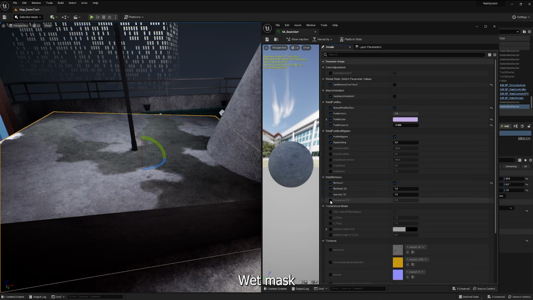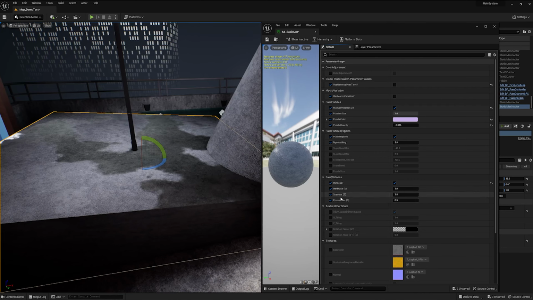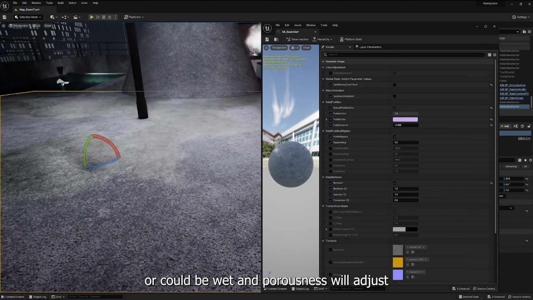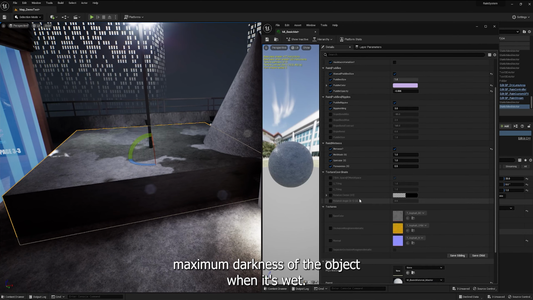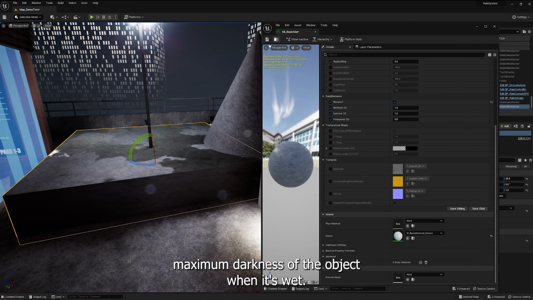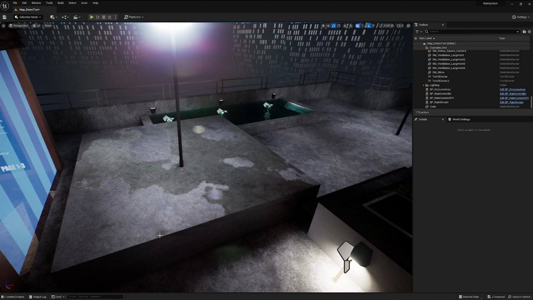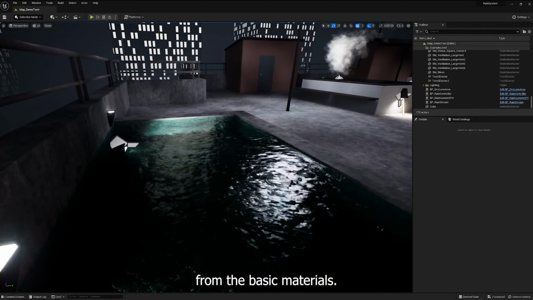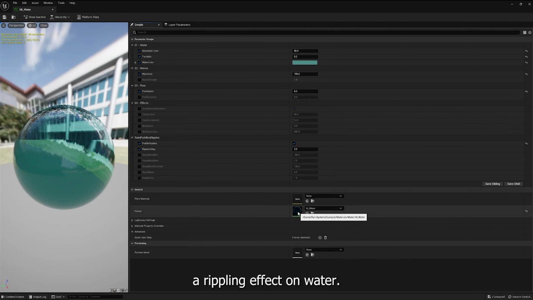Wet mask is just how much of the surface is or could be wet, and porousness will adjust the maximum darkness of the object when it's wet. And I think that would be everything from the basic material. Now I will show you how to create a rippling effect on water.